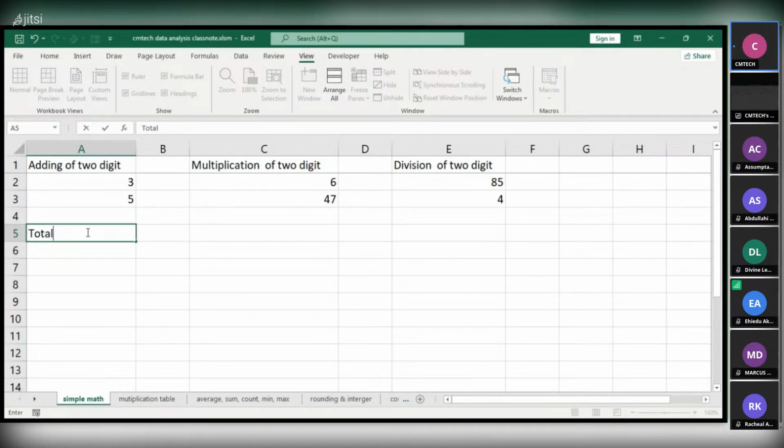Okay, now we have our total. Now let's perform this addition of these two numbers. Now we have to reference the cell in this cell. How can we do it? We have to call our formula, which is the equal to. Then we want to perform some addition of two numbers.